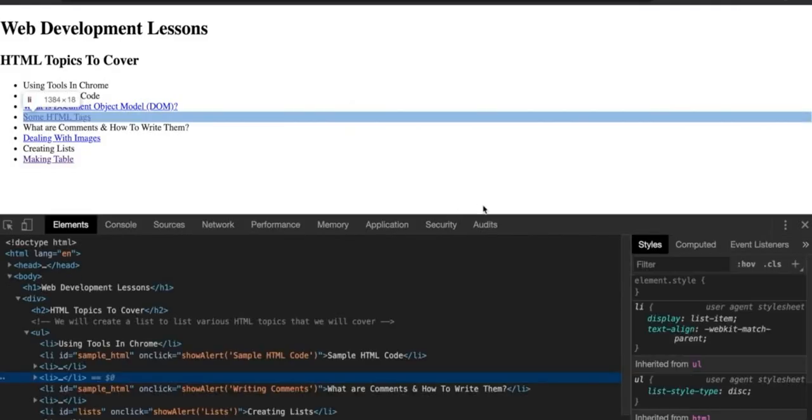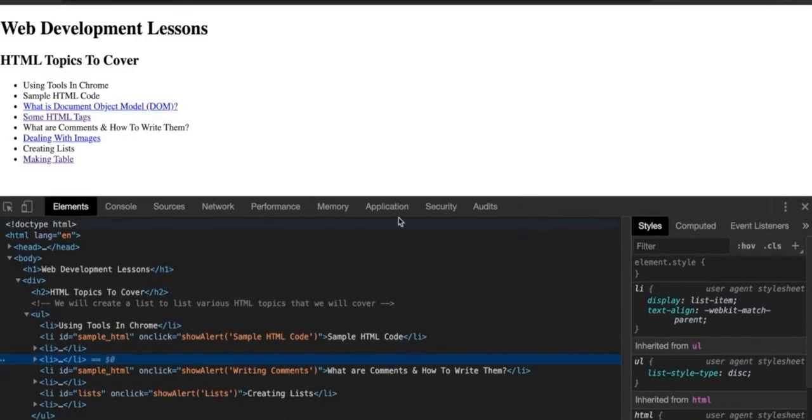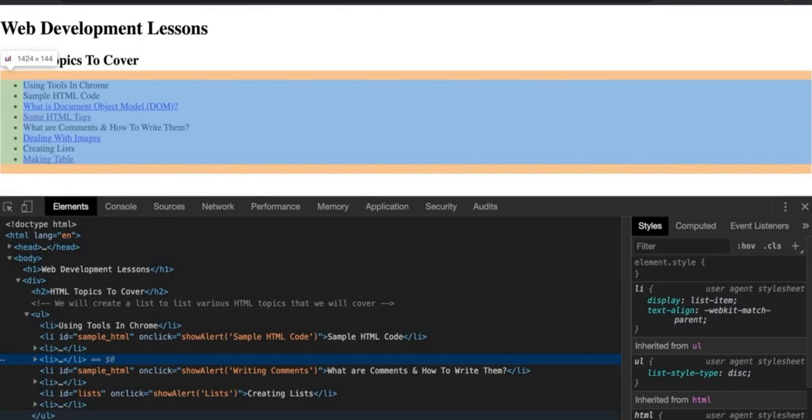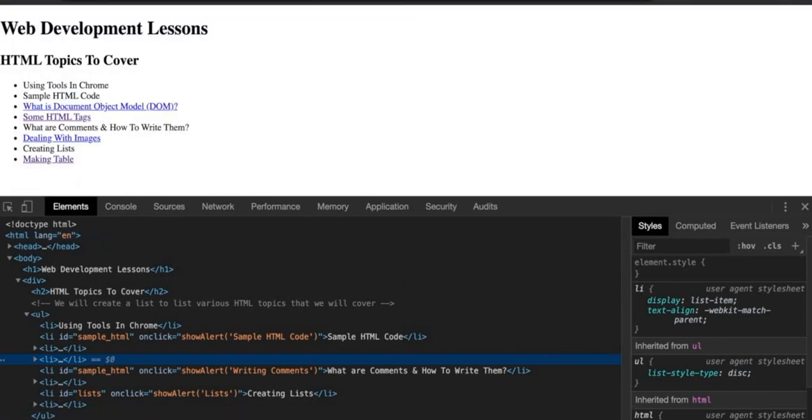So this particular black box comes up, and if you see over here on the left hand side, the entire HTML markup of this page is being shown. And on the right side, the CSS or design of this page is being shown. So we'll be covering the CSS in further sections. For now, we'll keep our focus on the HTML side of things.